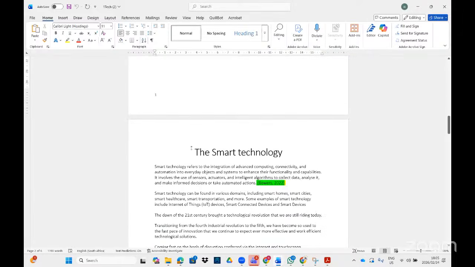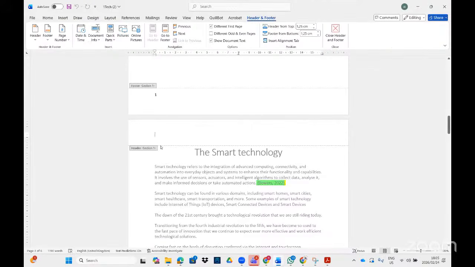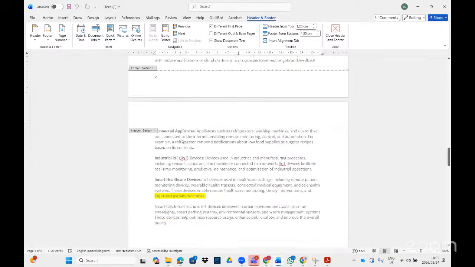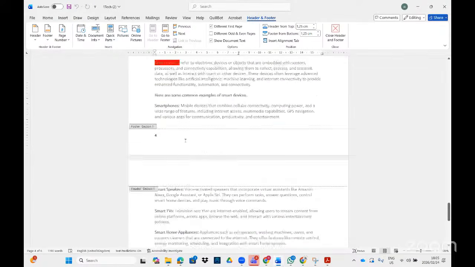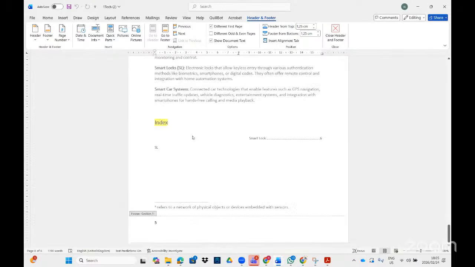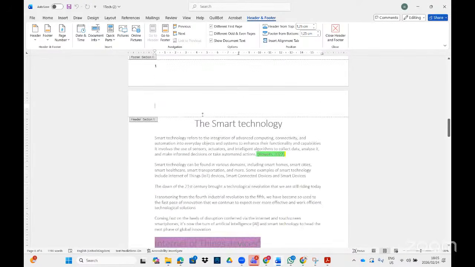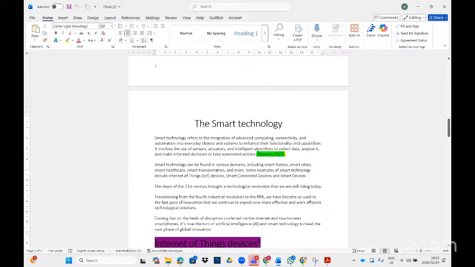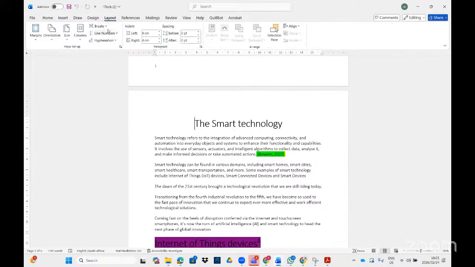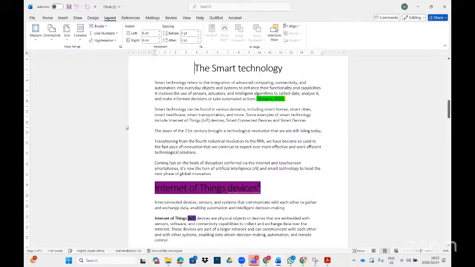So what we need to do is ensure that there's a section break. We double click on the header, and you can see here is section 1. This side is also section 1. So all of them are section 1, meaning there is no section break applied. We need to insert a section break over here. So we click before the smart technology and we go to layout, breaks, then we select continuous.